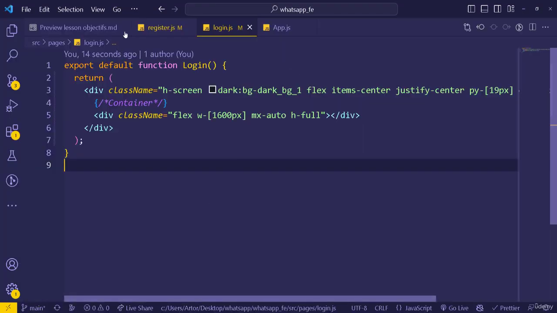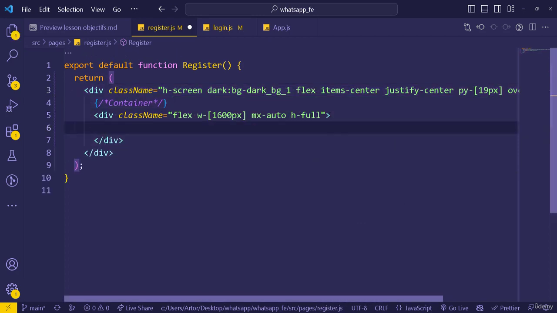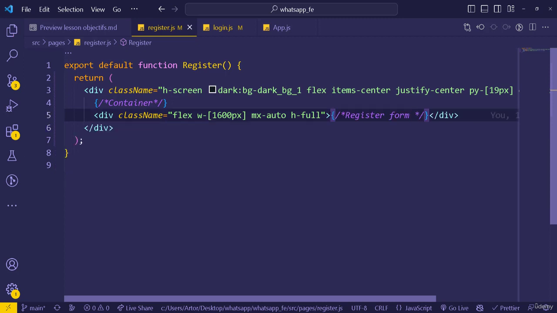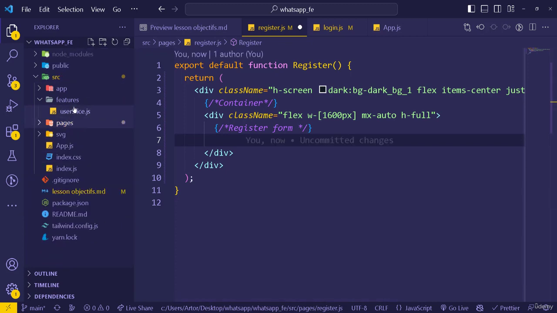So now if I went back to my register, here I'm gonna have the form. It's good to always comment things. So this is the register form. This form that we have right here, we want to create a component for it. So what I can actually do, I can go back. So this is my source. I'm gonna create a new folder that is called components.